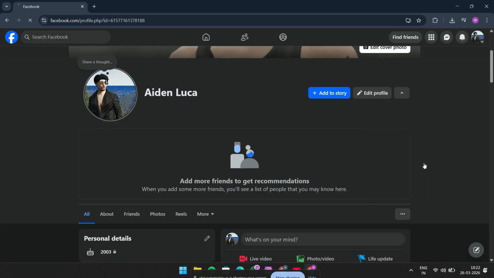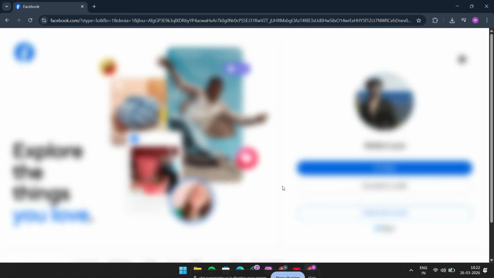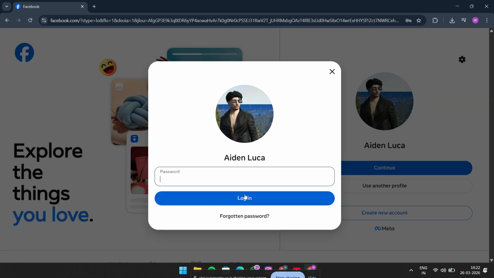If that doesn't work, the next step is to log out of Facebook completely. Make sure you're signed out on the browser or app where the error appeared. Logging out helps reset the current session, which can often fix authentication problems tied to error code 190. Once you've logged out, wait a few seconds, then try logging back in.